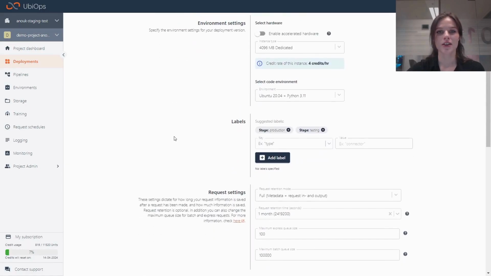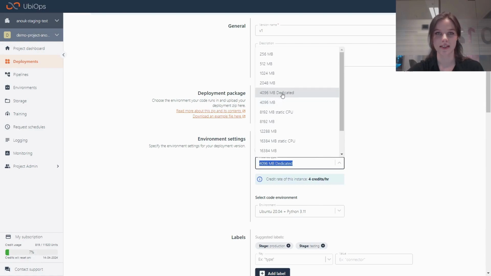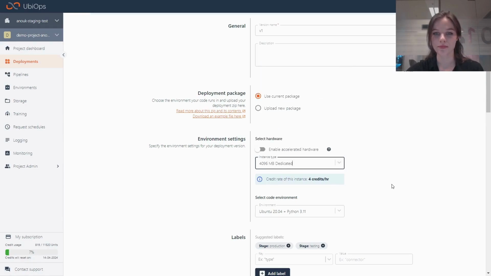And the other things I changed are inside the deployment settings. So port forwarding only works with dedicated instances. So you can also see that I'm using a dedicated instance. So if you want to use port forwarding for deployment, do make sure that you pick a dedicated instance type from the instance type dropdown.